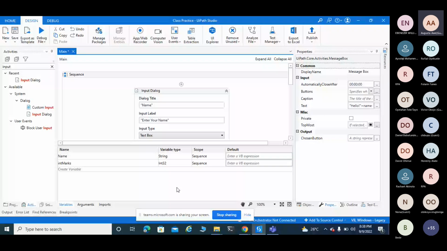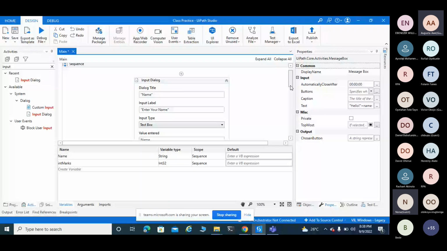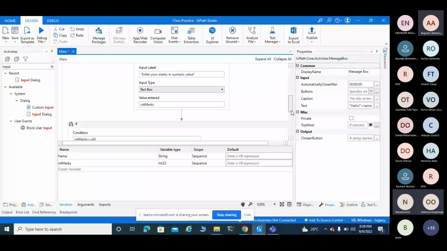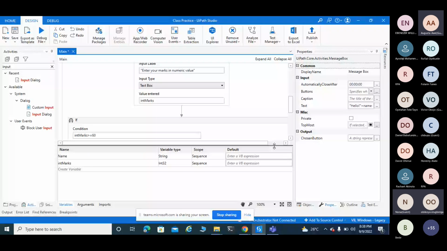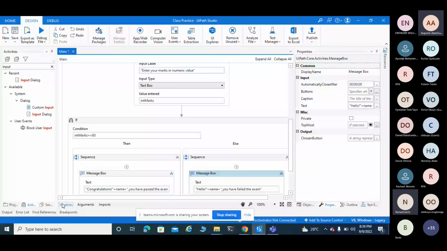Okay, so let's see your automation. Let's run. So this is my first input box, and then the second input box. I think you should collapse the variables pane so that we can see it. Just click on that variables below to collapse. Yes, that one. Okay.